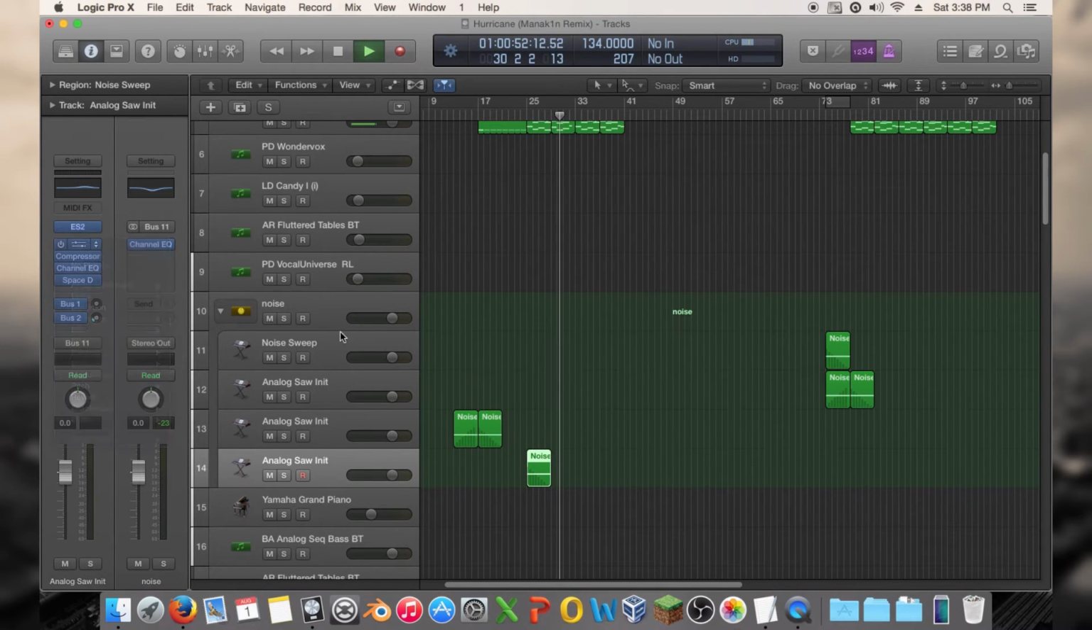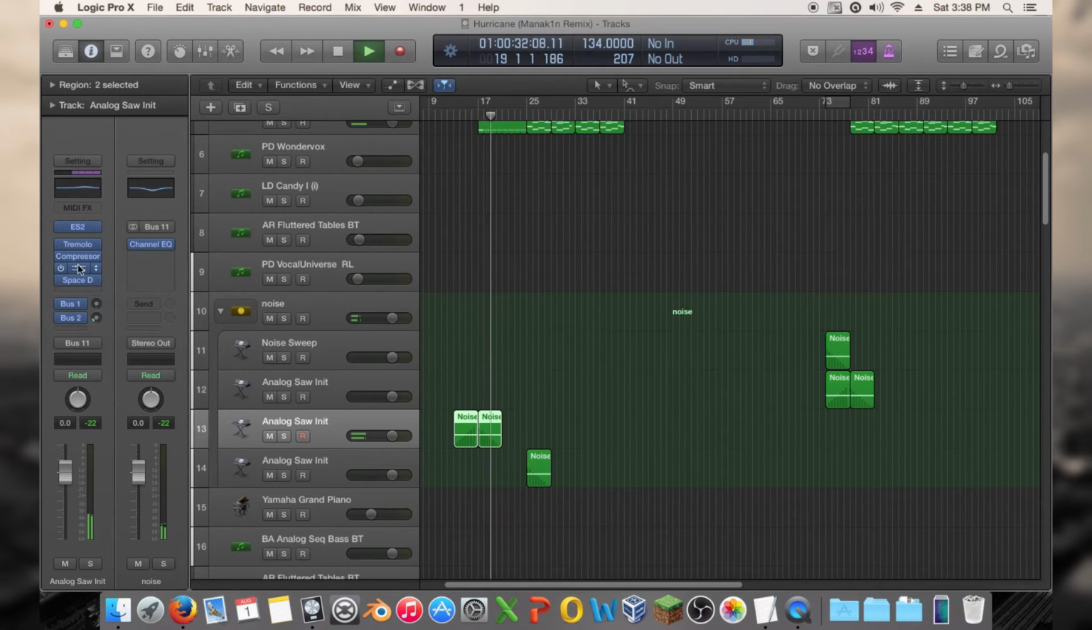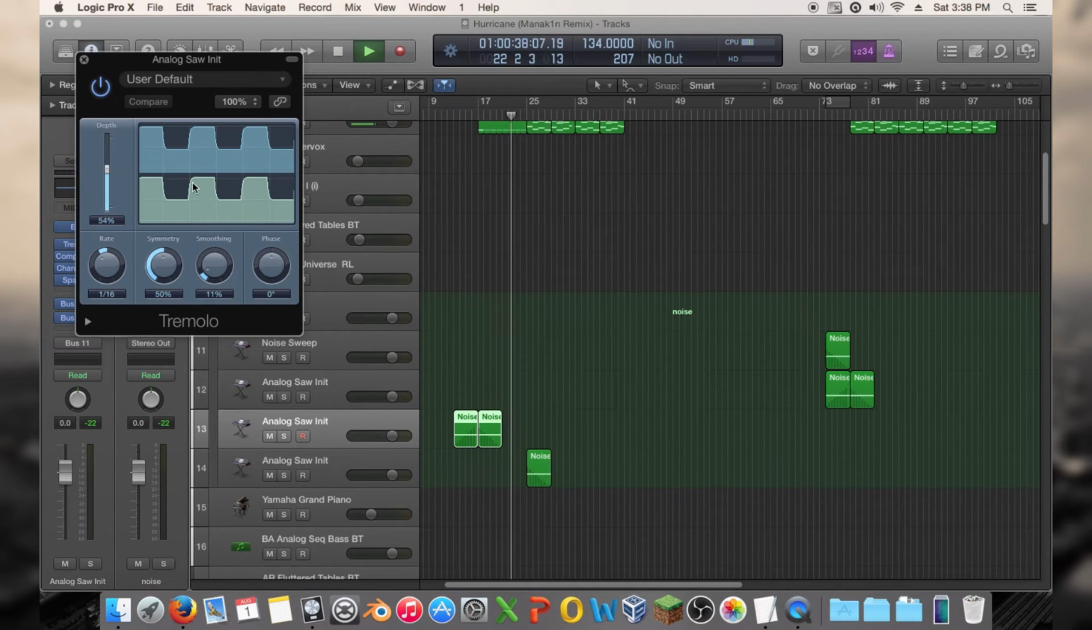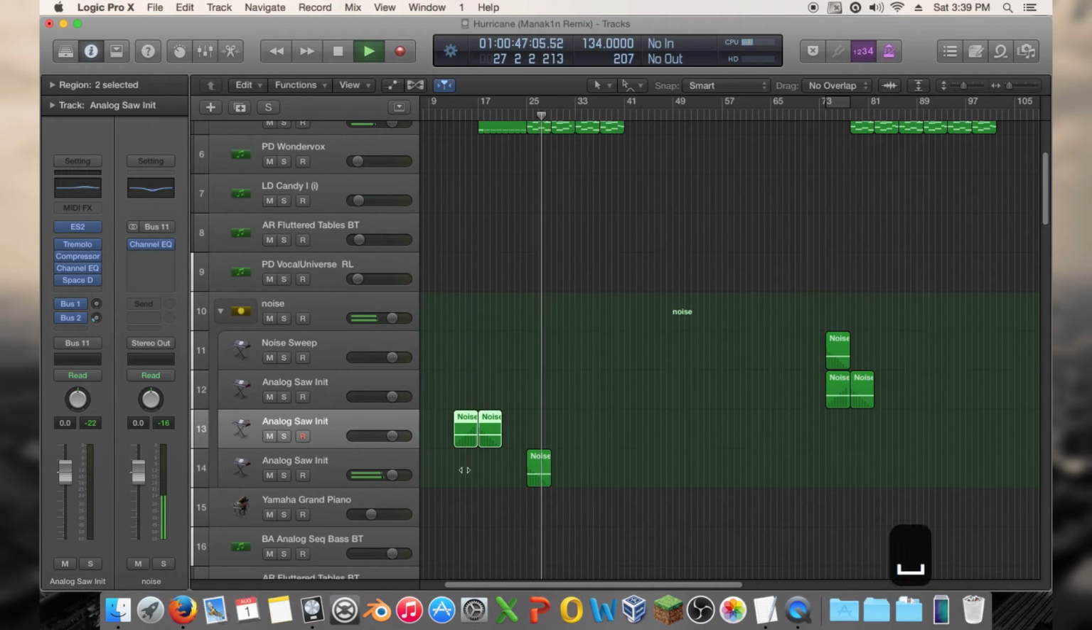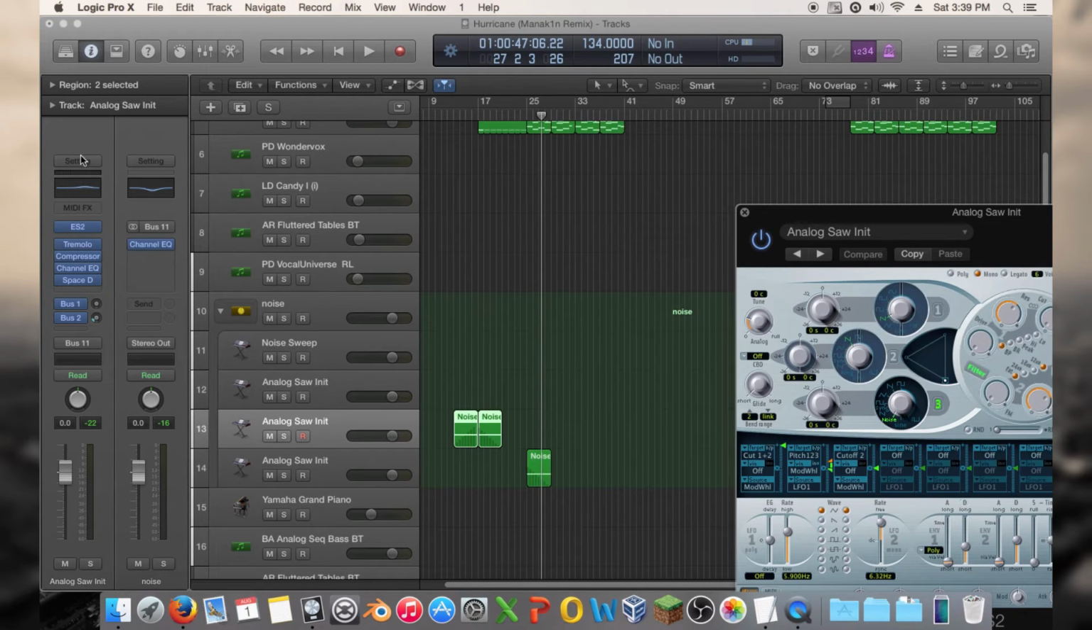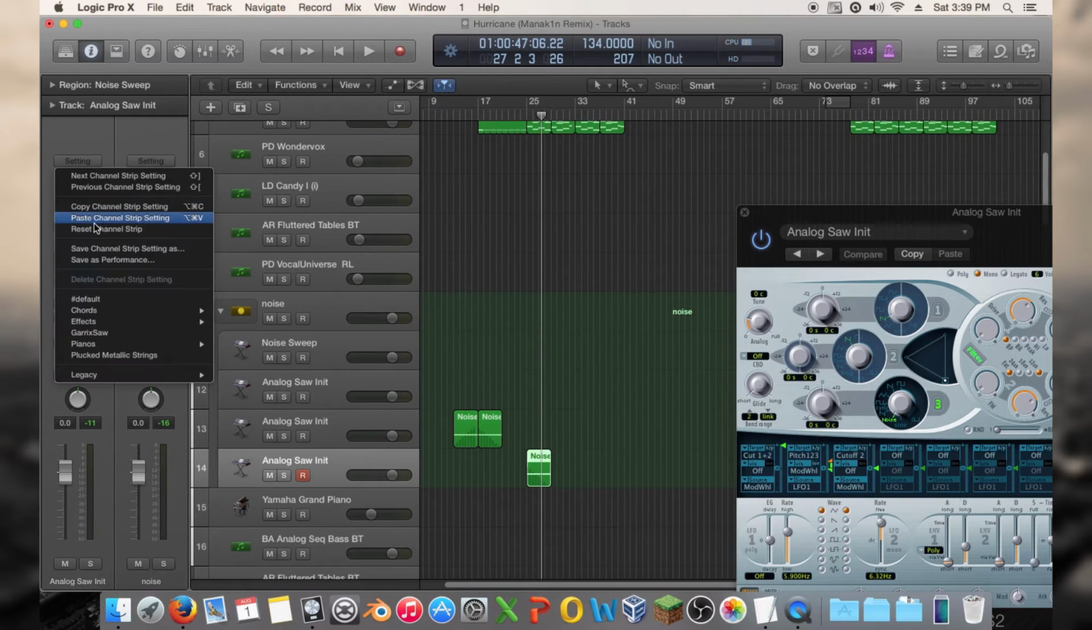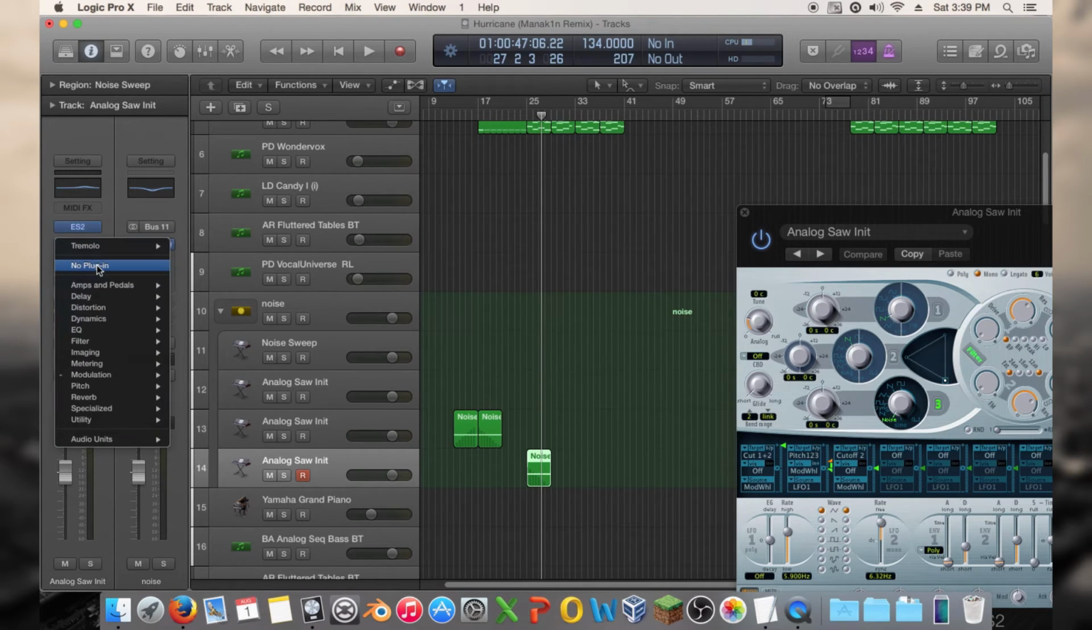Turn off the tremolo on this one. I don't know if I'm liking the tremolo. Copy, paste, and then we'll get rid of the tremolo. Get rid of the tremolo. There we go.